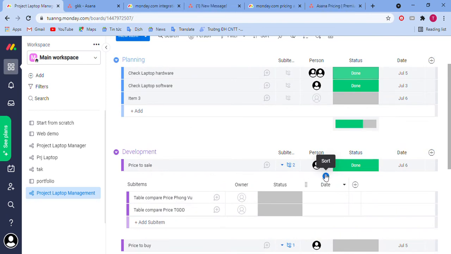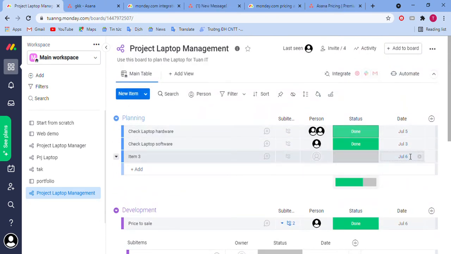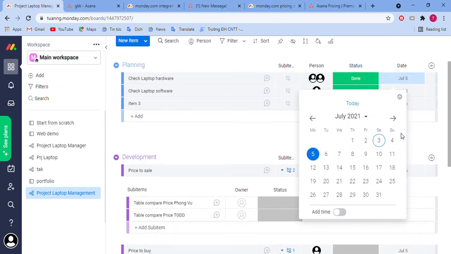So now that we have our status column, let's move over to the next column, which is our date column. We are going to use it to assign a date that the task on our board needs to be completed. You can choose this up to show any other days.